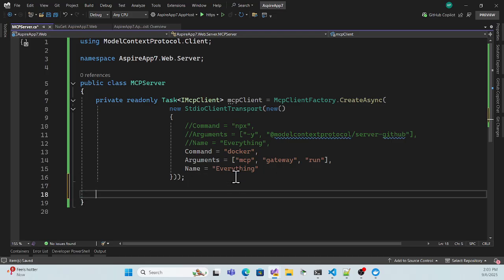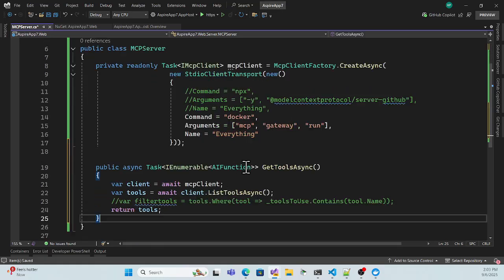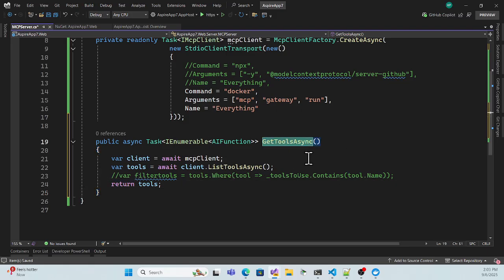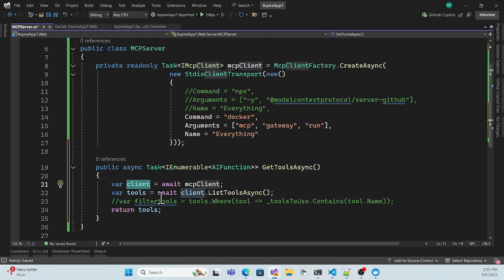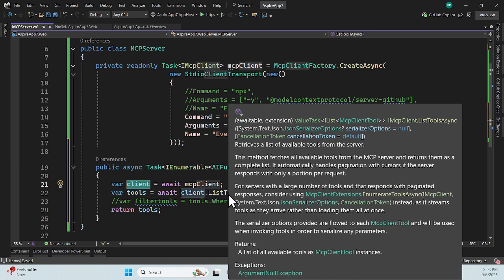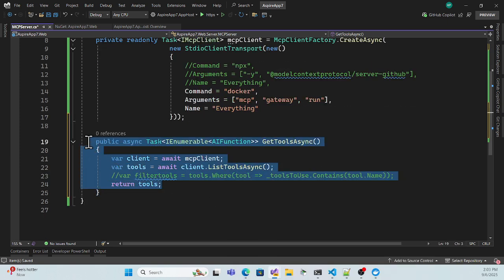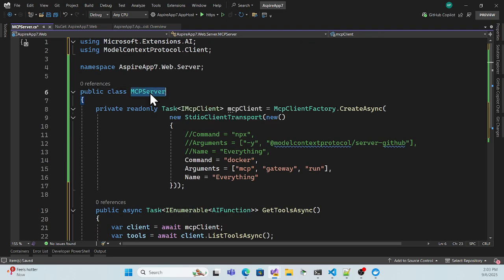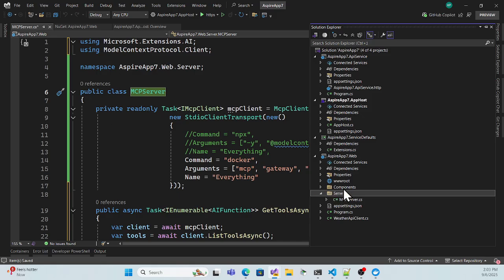Okay, so simply create this in a private variable, and now we'll create a method which will return that list of functions, whatever tools are returned. I create a GetTools method and return AI functions. I'm using this MCP client, and it has an extension method which returns all the MCP client tools, and I simply return the tools. That's it. So this is the MCP server you just created.